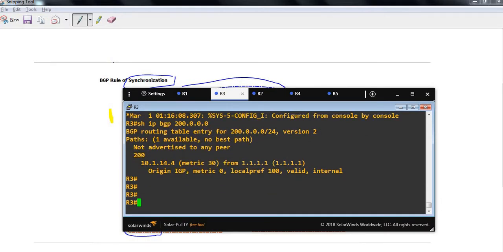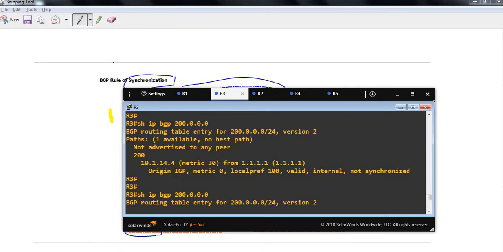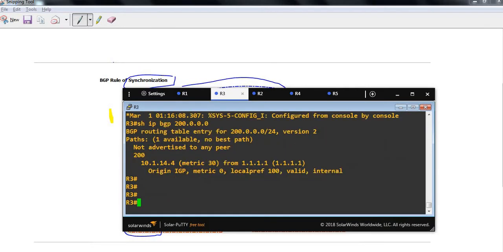As soon as you disable this, you could see that the synchronization error has gone now. If you take a look a little upper side, it was showing it is not synchronized. Now the route is synchronized. You could see that the route is synchronized.